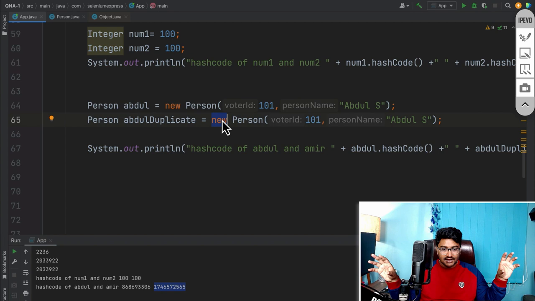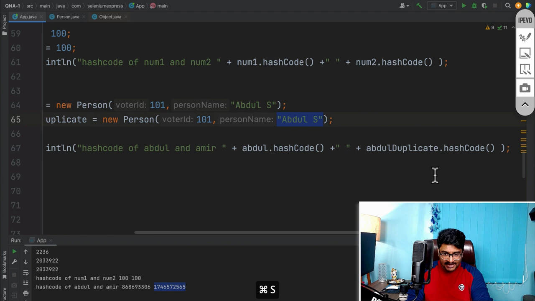Don't you think this person, whose voter ID is 101 and name is Abdul, and this person object, whose voter ID is also 101 and name is also Abdul, are obviously the same object? But if you see the hashcode right now, right click, run as Java application, run the main method over here. Now you see it is still giving me two different hashcodes.